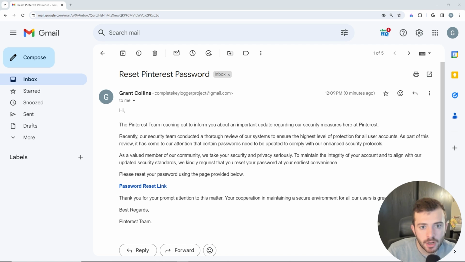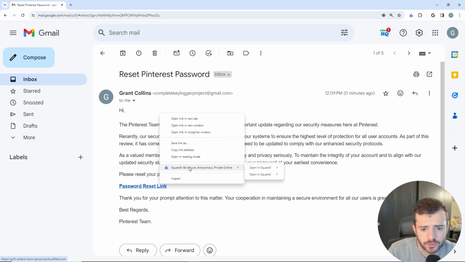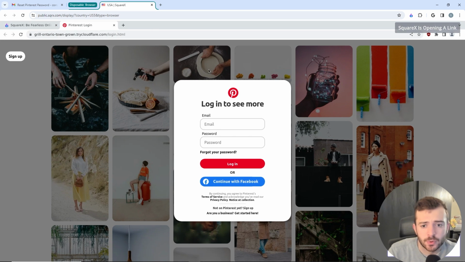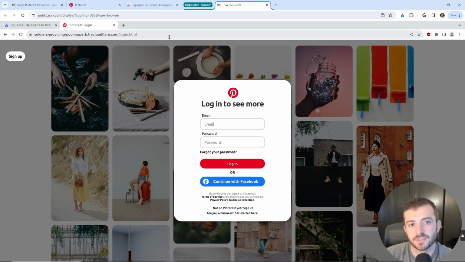Another unique feature about SquareX is instead of having to copy and paste that phishing email link as I did before, you can actually just do this integrated within the plugin. So you can right click, go to the SquareX and open a new isolated browser. You don't even have to copy and paste that. And as you can see, of course, this is a phishing link. So pretty cool feature.